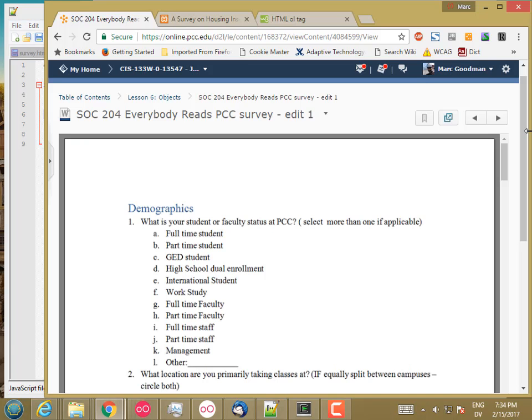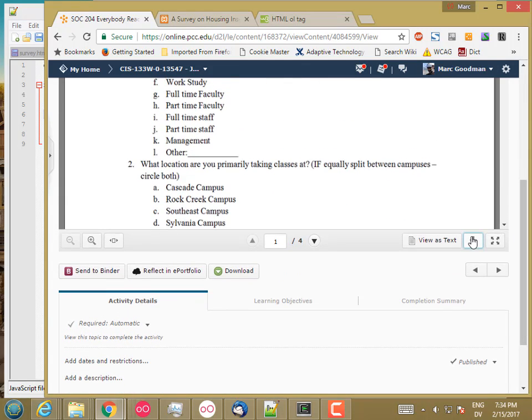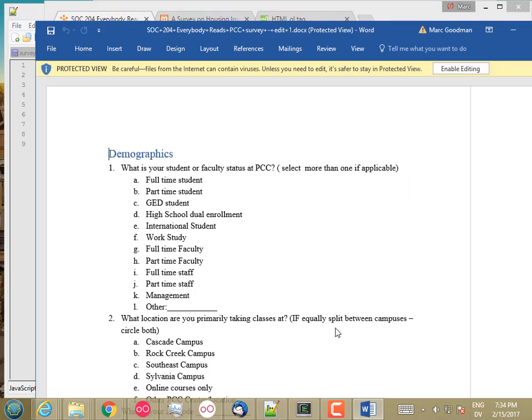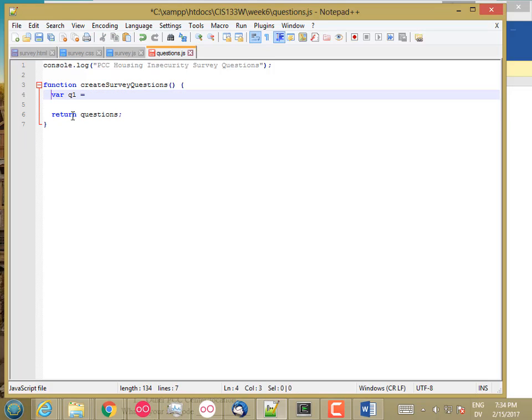So now I actually do want to open this in Word so I can copy and paste. So I'm going to download this Word file and then pop it open. And let's see. Oh, actually, for now, I'm just going to return a section. So forget I did that. Let's just go var Q1 and start there.